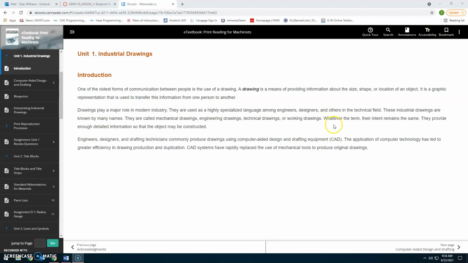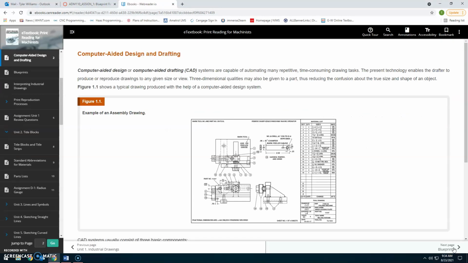So CAD is computer-aided design. The application of computer technology has led to greater efficiency in drawing production and duplication. CAD systems have rapidly replaced the use of mechanical tools to produce original drawings. So, computer-aided design and drafting. CAD systems are capable of automating many repetitive, time-consuming drawing tasks.